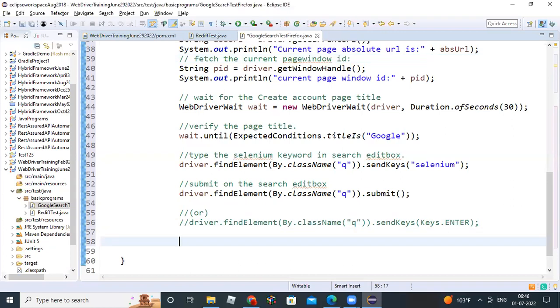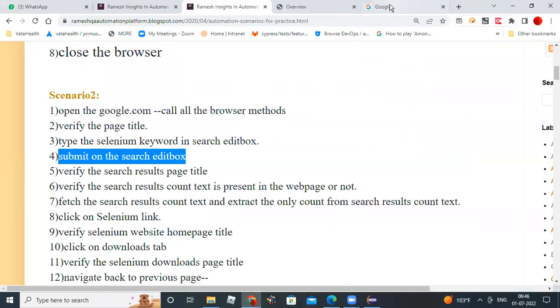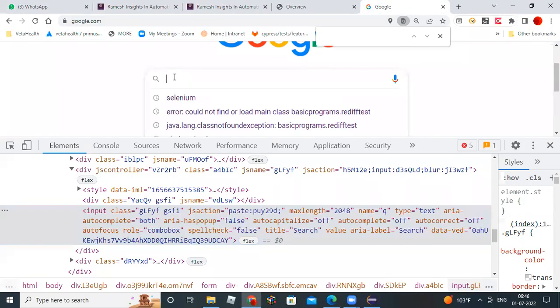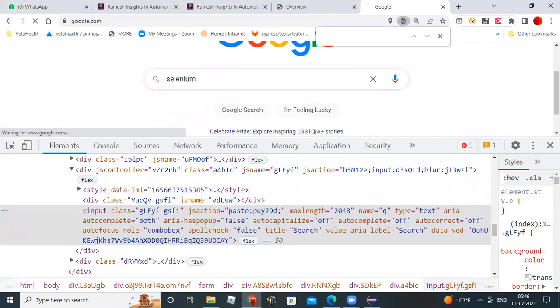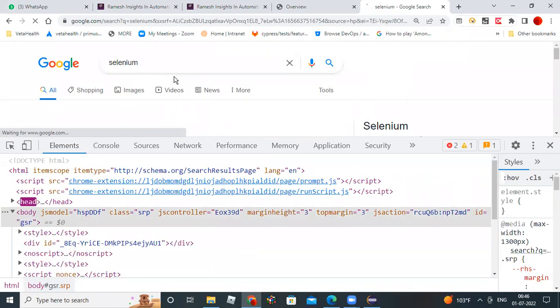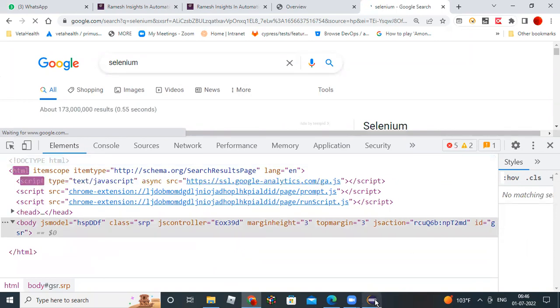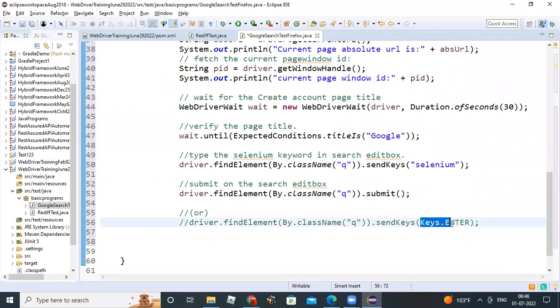Okay, so the next step is, once we submit, see that I'm going to do the same thing manually. I've typed the Selenium keyword and pressed the Enter key. So this is what I replicated there. Pressing the Enter key is done by either the submit method or this. You're sending the Enter key to the web browser. That's how to send the Enter key to the web page: sendKeys of Keys.ENTER. Any key you can send with sendKeys. You can type with sendKeys, and you can send the keyboard keys with sendKeys. Both you can do.